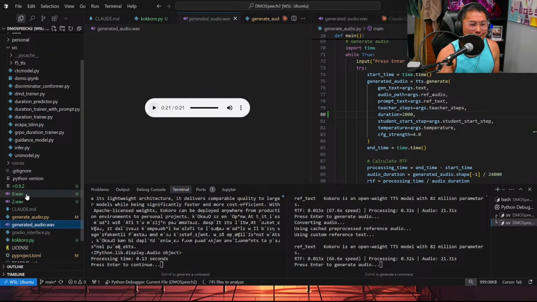Okay, so not bad, not bad. Kokoro is an open-weight TTS model with 82 million parameters. Yeah, Kokoro sounds much better here.